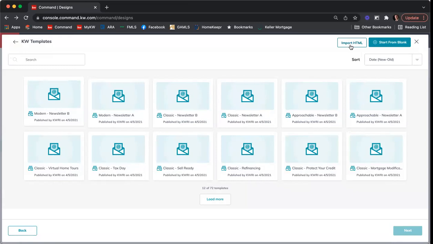This is if you have created an email template, maybe in MailChimp or Constant Contact, and you have the HTML code, you can export that code and then load it here into Command. I know some agents that are really comfortable using MailChimp to create their email templates, and then they'll just take the HTML code and bring it over here to Command. Just want to point that out. So I'm going to click Start from Blank.